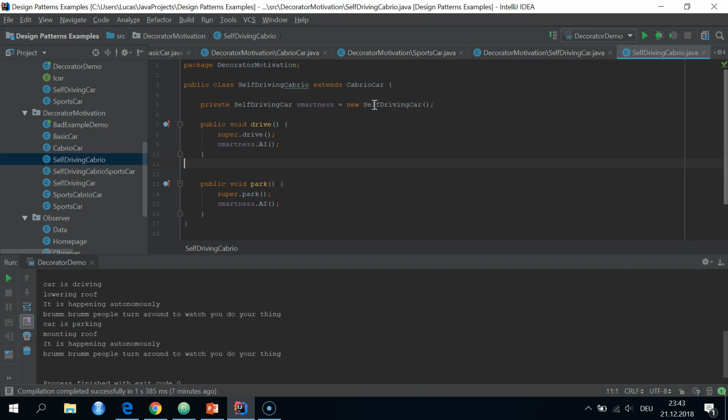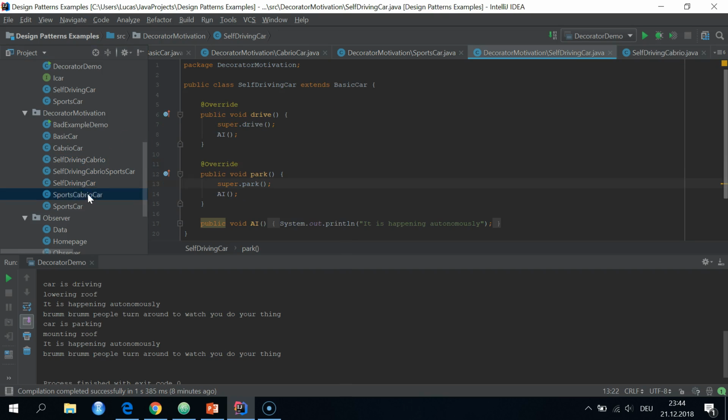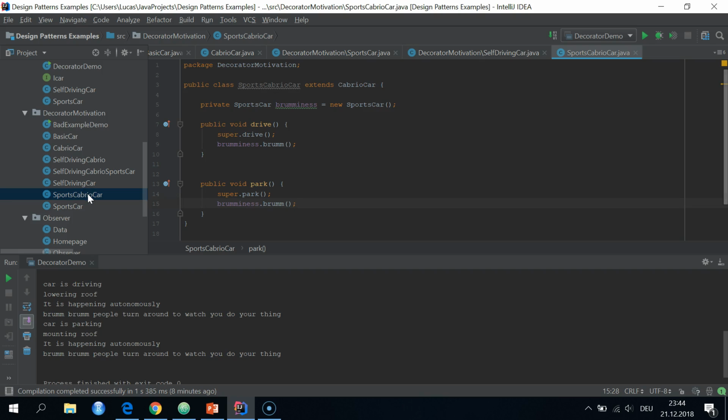And then to add additional functionality on top of that, for example the self-driving cabrio, because Java doesn't allow multiple inheritance, we're going to extend one of the two classes we want to inherit from. We're going to inherit from that, and then we get the other part of the functionality by using composition. So we create another object inside of it, and we use that functionality from that object. In that case, we extend the cabrio car, we get the cabrio functionality from inheriting it, and then we get the smartness from creating a self-driving car inside of the self-driving cabrio. And we have to do the same thing for the other ones, same style.